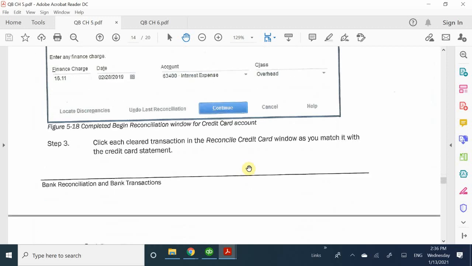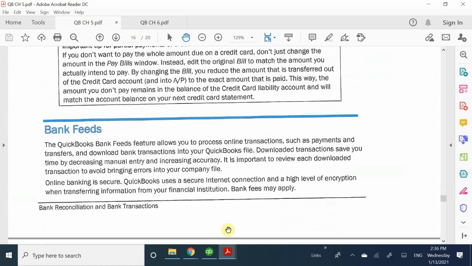So the next section that we have here is going to be bank feeds. Oh, sorry. Any questions on reconciliation at all? Yes. If you can do one, you can do every single other one. All right, so we'll talk about bank feeds right now.